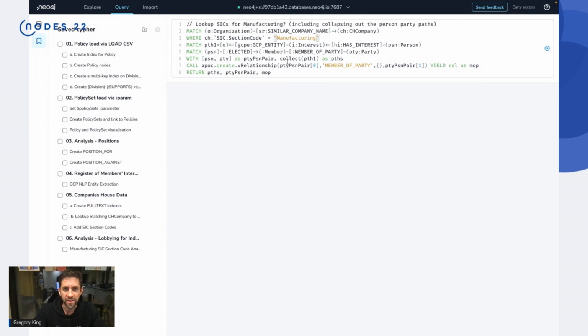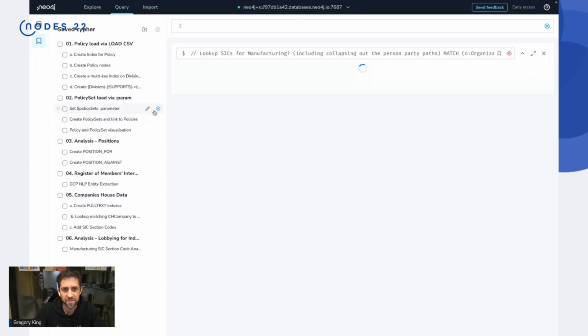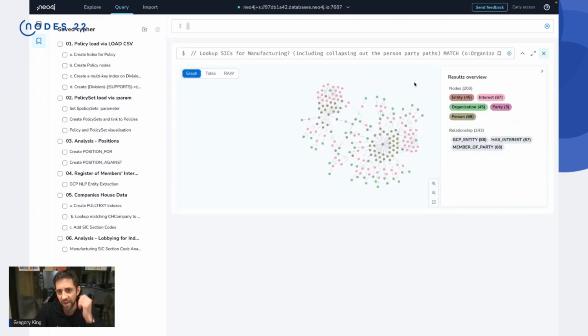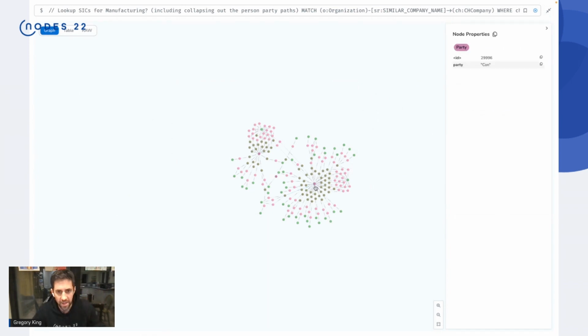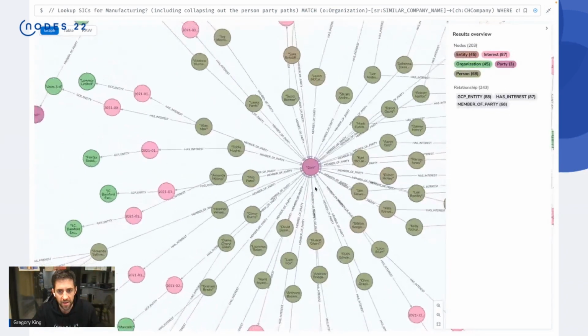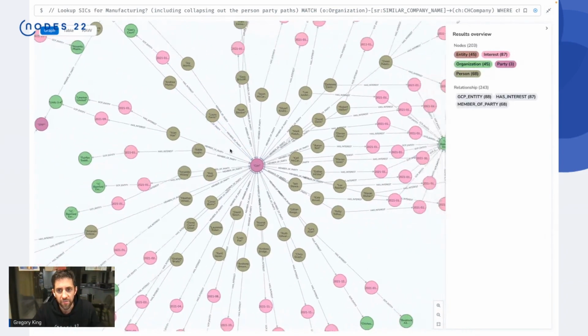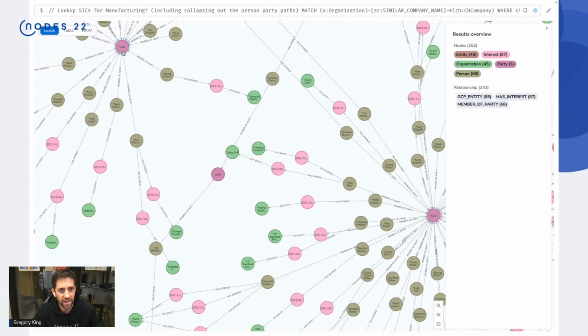Here I've run this against the manufacturing industry just to see what gives. And if I run that, we start to get a graph of all the parties and the interest they receive in pink here. So these are the parties, Conservative and Labour.